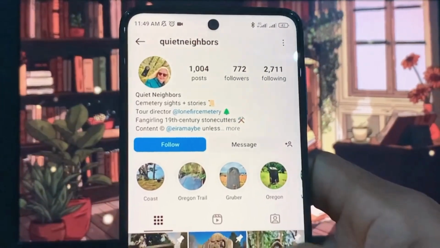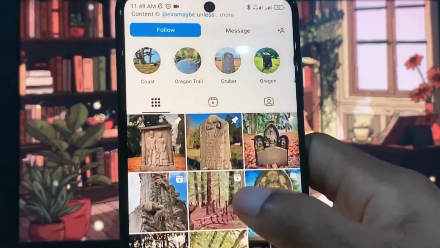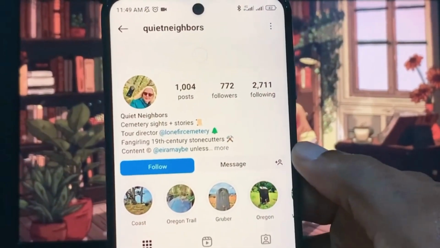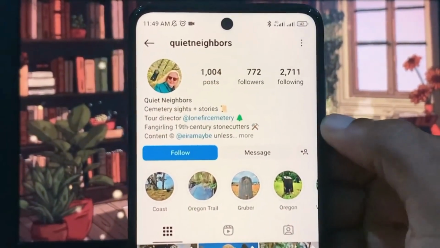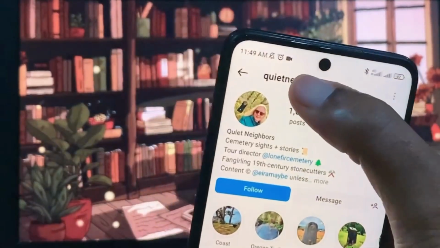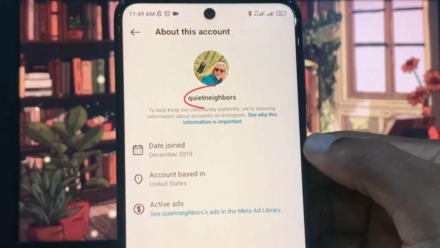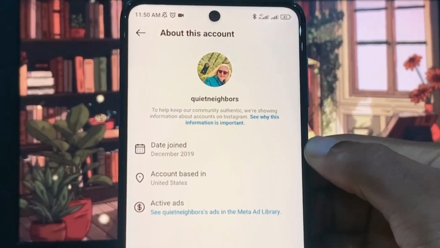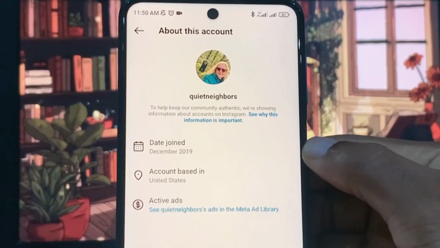This Instagram account currently has a little over 700 followers, and if I refresh the page, as you can see, the followers remains the same. I'm going to go to the About section to find the username, and I will show you how to get free followers on any Instagram account. After a few minutes, I'm going to come back to the Instagram account to refresh it again.